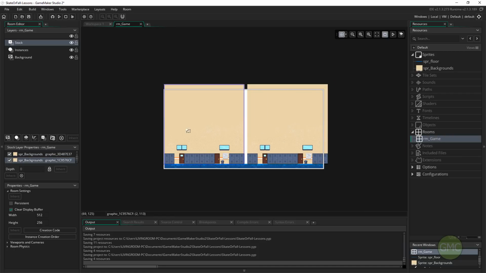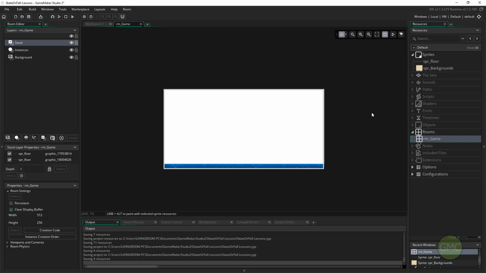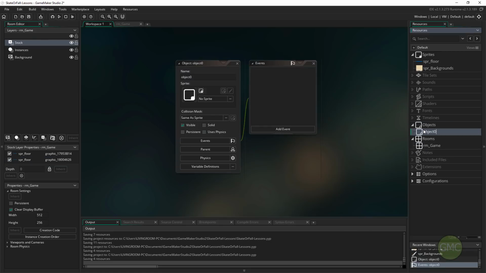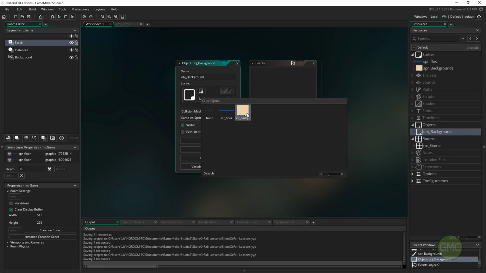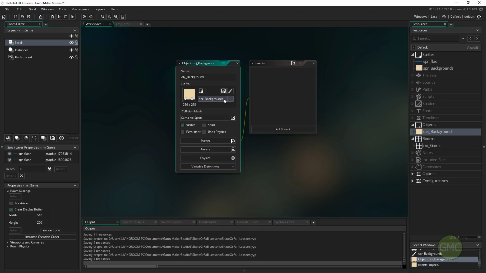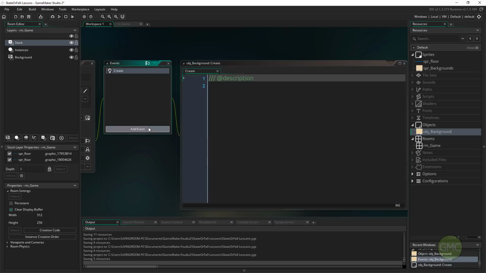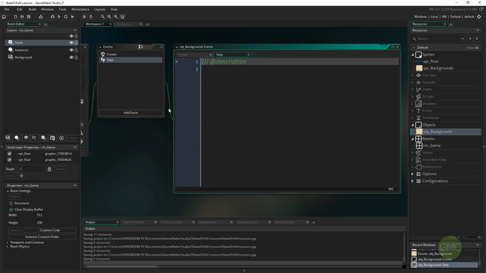Now I'm going to go ahead and delete these two backgrounds because we're not going to use them. Instead, let's create a new object. Call it obj_background and make sure that we assign our sprite backgrounds. Now we're going to be using two events. We'll have a create event and we're also going to have a step event.